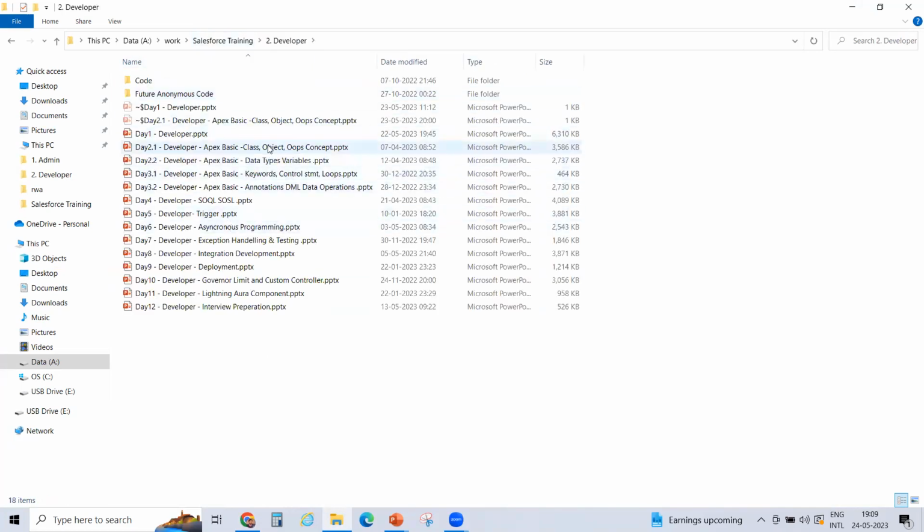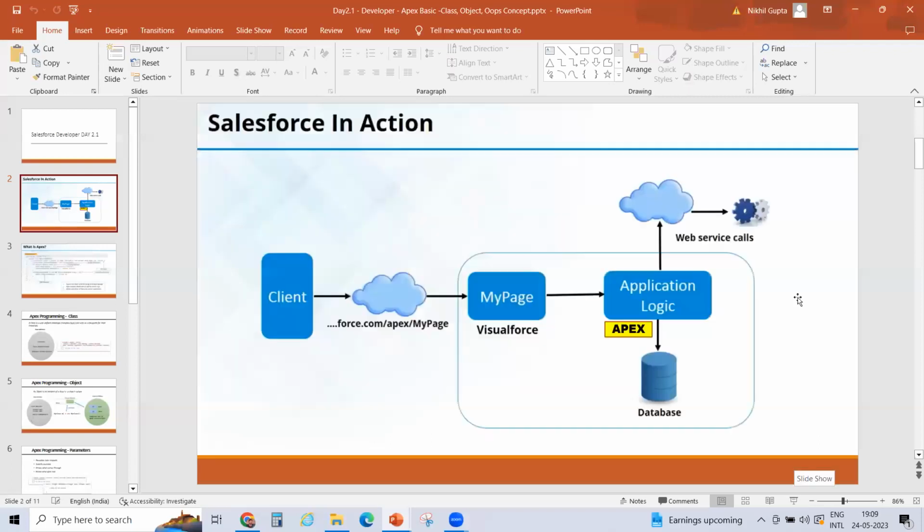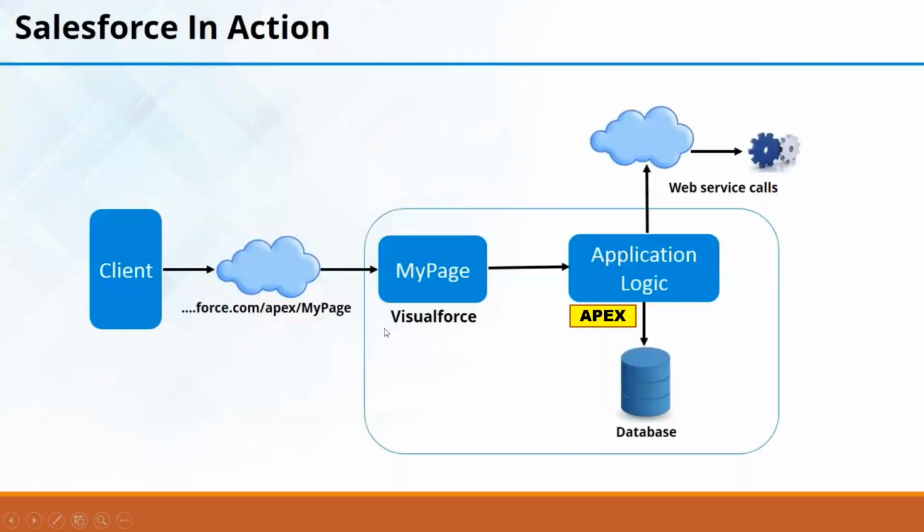Okay, no problem. So let's start our Apex classes concepts and coding. Today we will check what is a class, what is an object, and what OOPS concepts we have. Before that, first we studied Visualforce pages, how to create them. Now everyone knows, if I ask you to create a simple page, you can create the UI part.